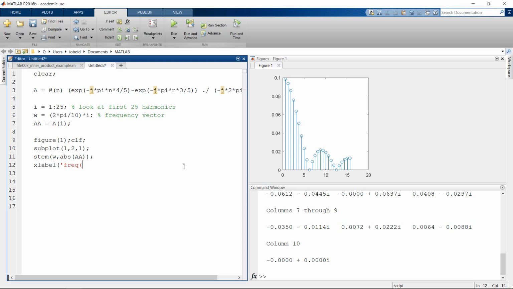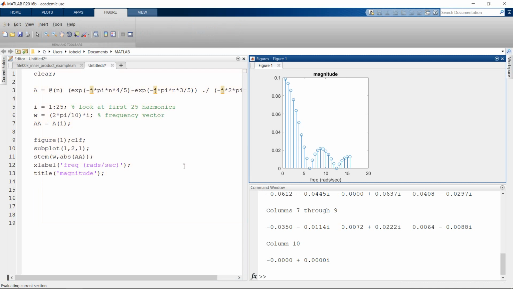Okay, and if I want to get really fancy, I can say something like xlabel frequency in rads per second, and title magnitude. Okay, so now my plot's properly labeled.